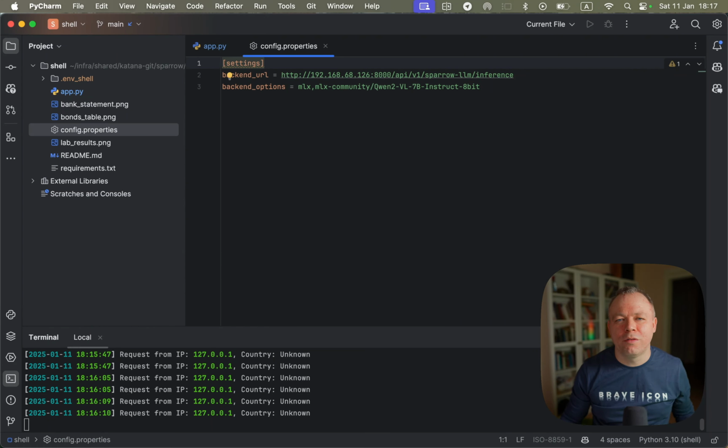And here we pass the model name, which will be the Vision LLM model name, which will be used to process the inference request.